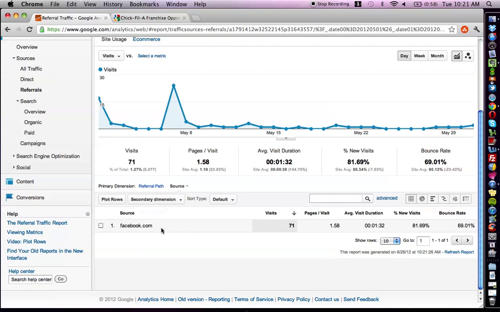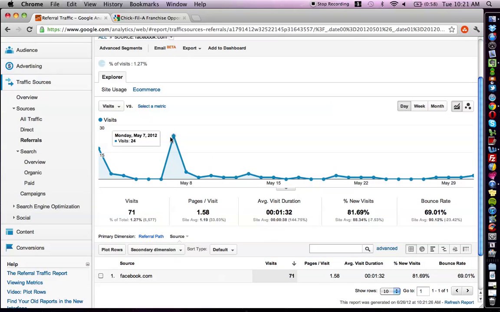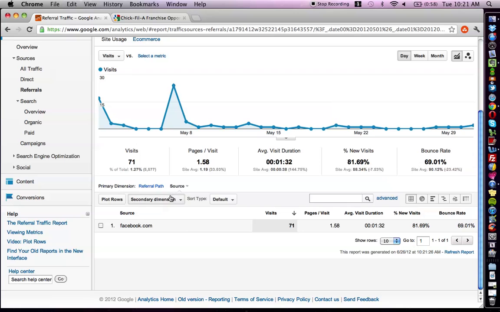And as you can see, my traffic from Facebook is relatively consistent, I guess, from 1 to 2 visits. There's a nice little spike here for 24 visits. And that is a data point that I would want to figure out down the road as I'm going through these analytics. But right now, we're going to put that aside. And I'm going to look at what posts are generating traffic from Facebook.